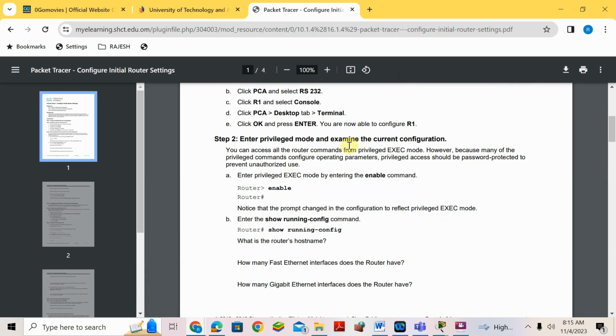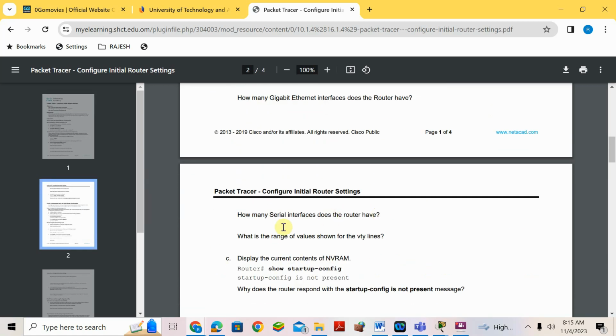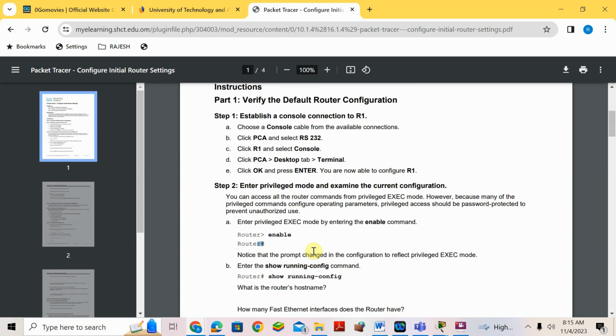Step 2, enter the privilege mode and examine the current configuration. So how do we enter the privilege mode? This is user exec mode by default. To enter the privilege mode, the hash mode, I have to type enable. After that, I want to examine the current configuration, what is there in the RAM. So show running-config, show run. Then you have to note down the router's host name, how many fast Ethernet interfaces the router has, how many gigabit Ethernet interfaces, how many serial interfaces, and the range of values shown for VTY and telnet lines.